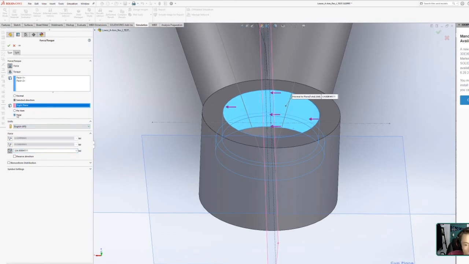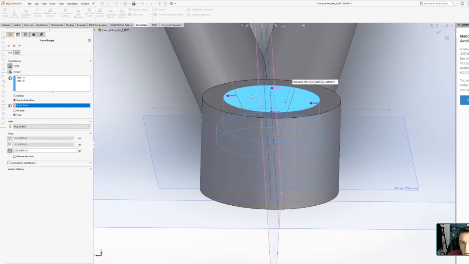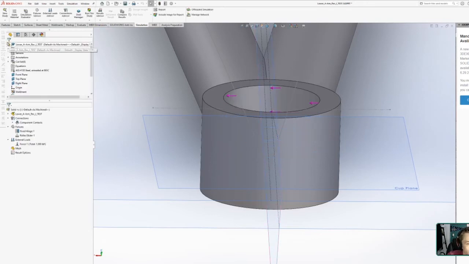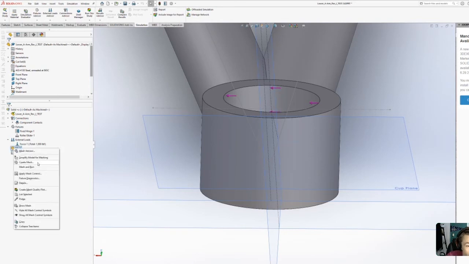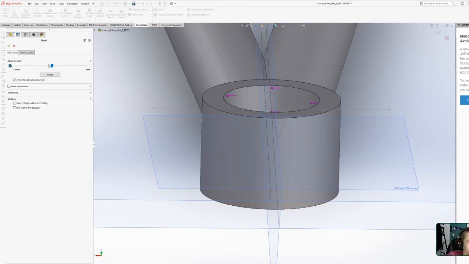So we want to have total. Okay, so little arrows are going to the left, and then it converted my 1,000 into 224. Pick a number, and then click OK. So for mesh, I'm going to create the mesh, and then I'm going to leave that as is.